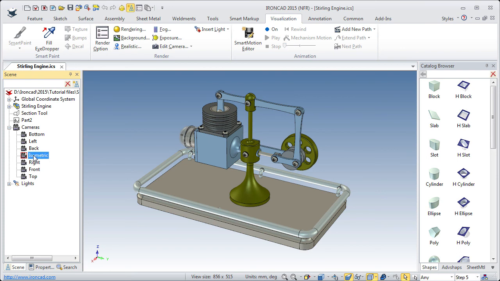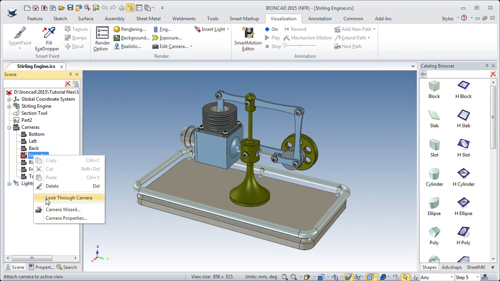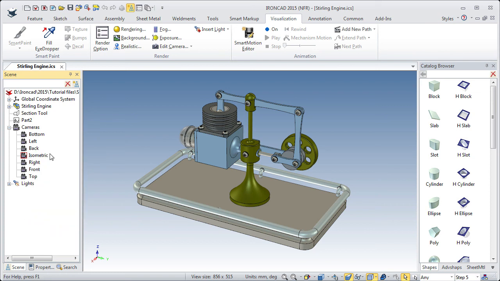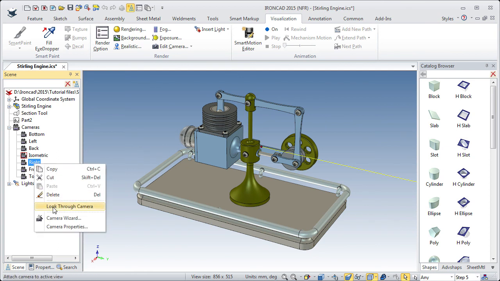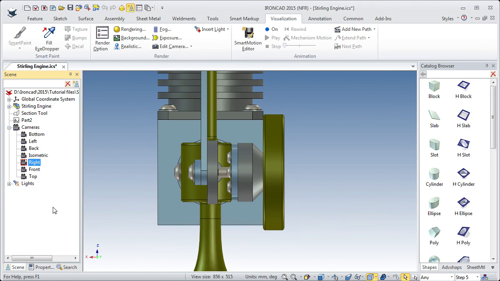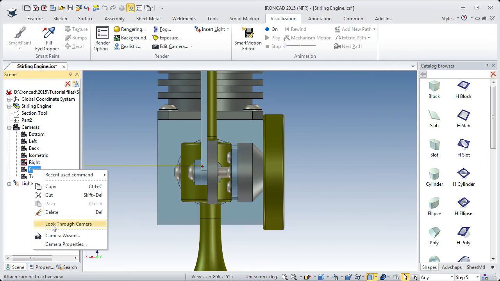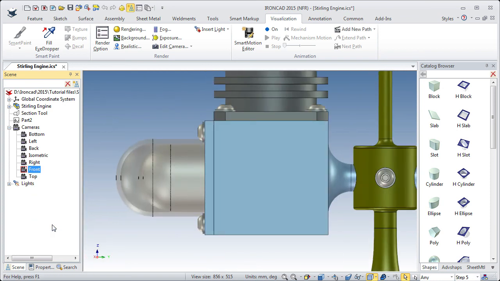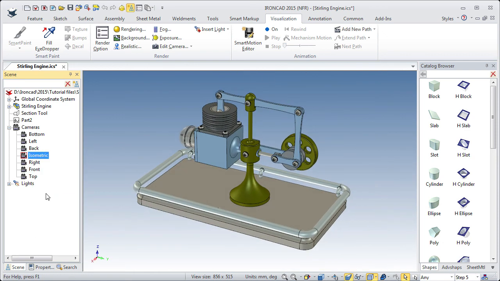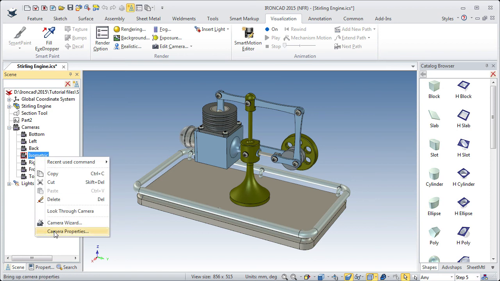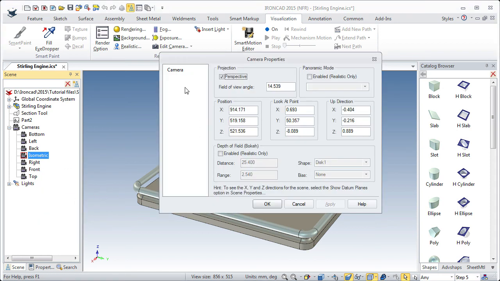We see that because of the red frame around this icon. So if we select this camera and right click, we see that we can also choose look through camera. And we have also camera wizard and camera properties. For instance, if I select the right camera and right click, I can choose look through camera and we will see the engine from the right. And if we click the front camera, right click, we can see the engine from the front. But I will choose the isometric camera here. And there are also camera properties, as we saw before, here in the menu.